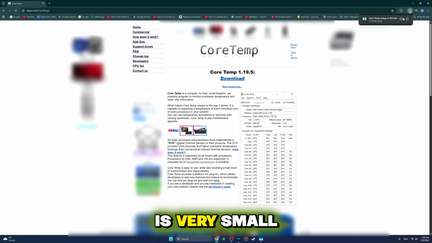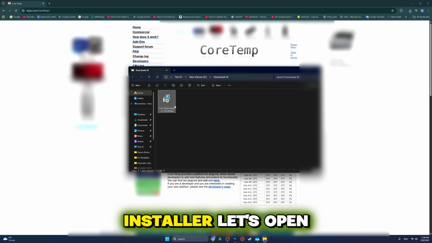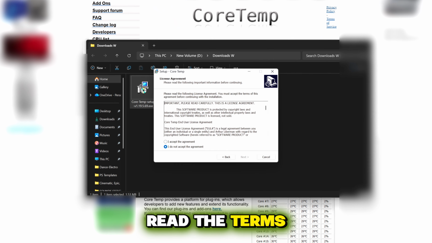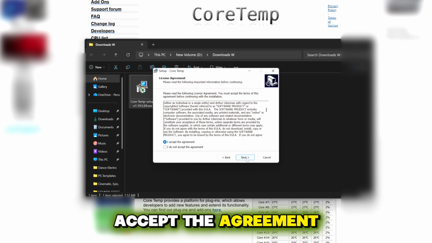And the software is very small, it's downloaded right now. It just popped up on my other screen. This is the installer. Let's open it. Alright, and now let's press on next. You have to read the terms and conditions. After that, to install it, you will have to mark I accept the agreement and press on next.